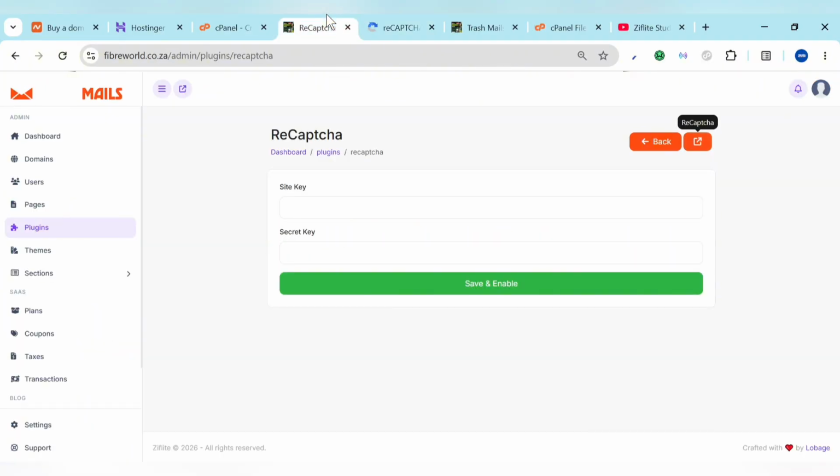So I'm going to be using this site to show you how. So it usually will ask you for two things: site key and secret key, right?